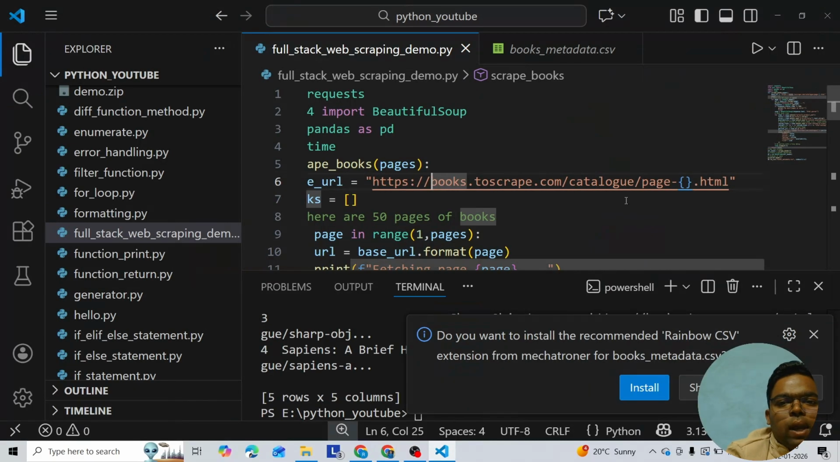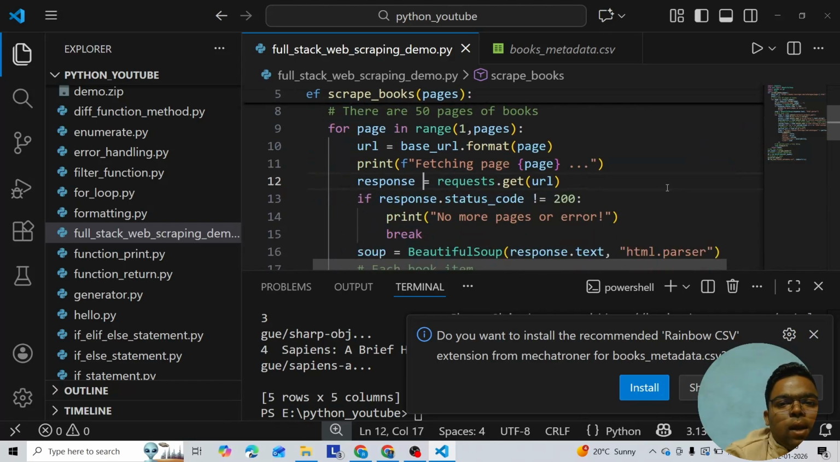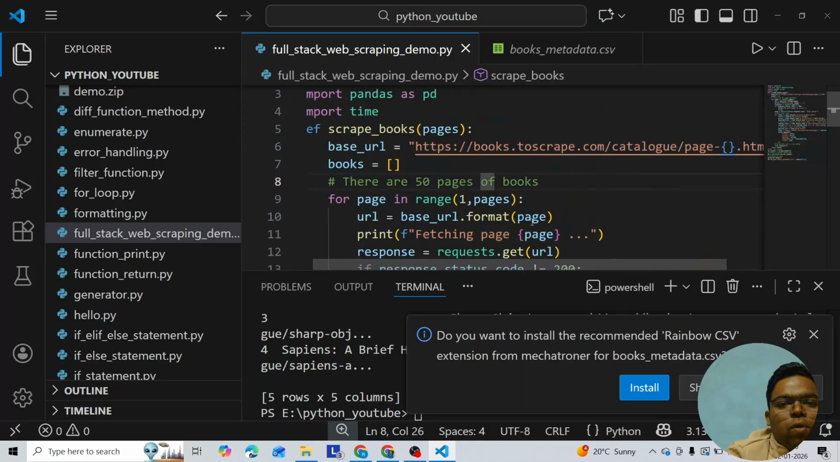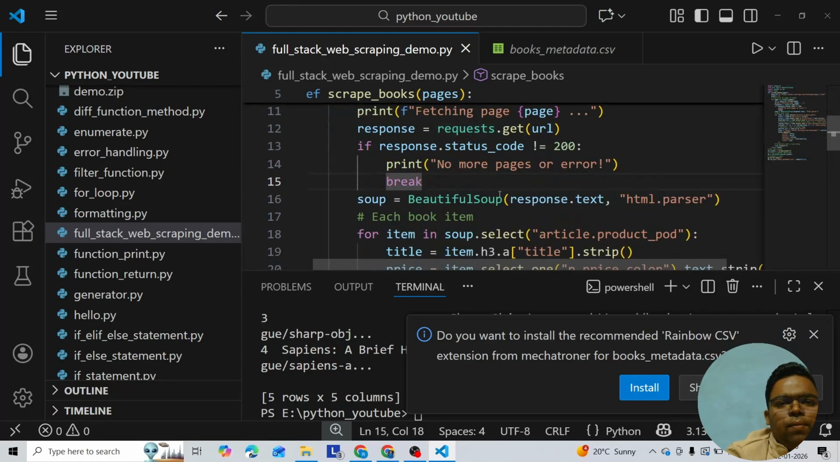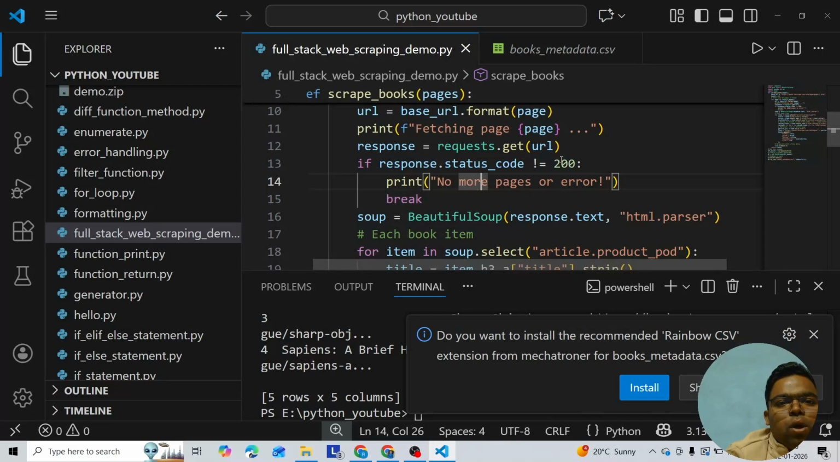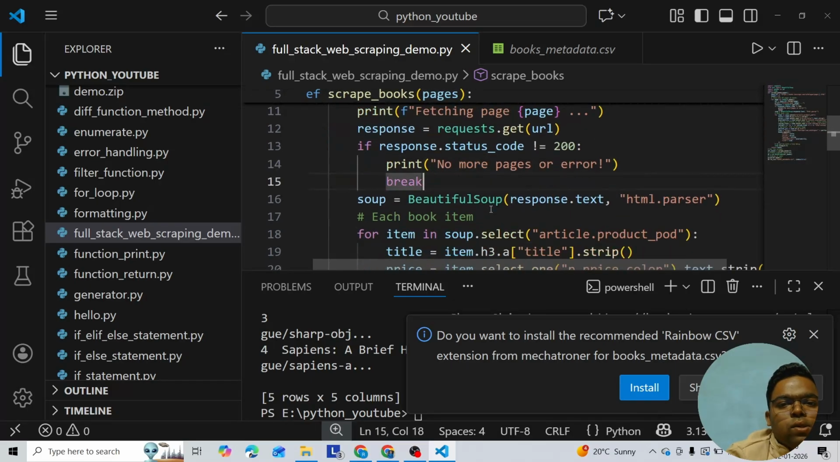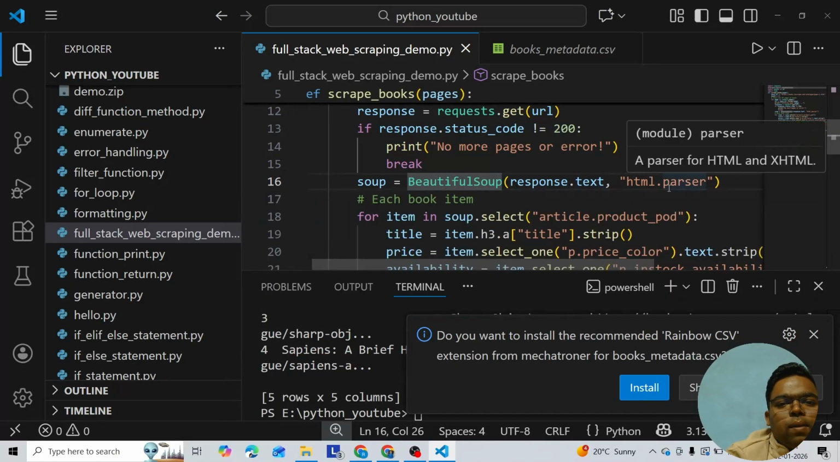So let's say books equal to this one, URL equal to same as before, that is base URL equal to this dot format page. So we'll grab this URL, and next requests.get(URL). If this is beyond the scope of the range, it is a loop, so if it is beyond that, then it will give me some error. And then we generally do the same thing, that is BeautifulSoup, response.text, HTML parser.